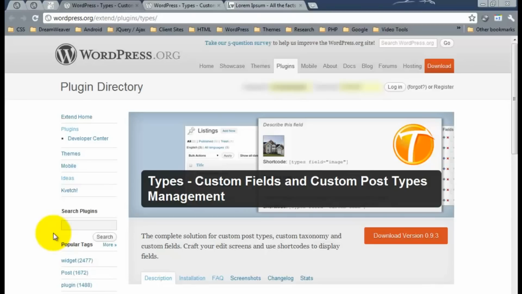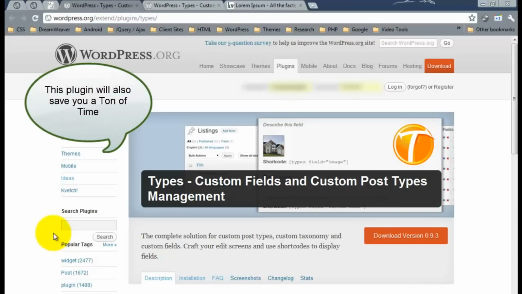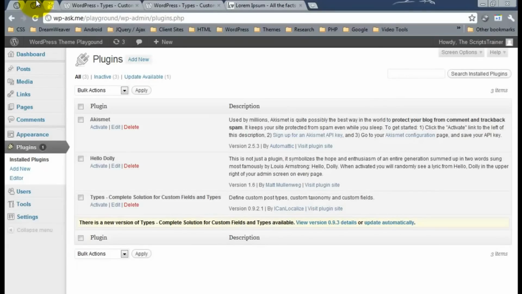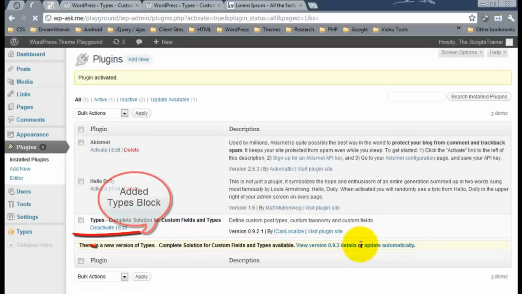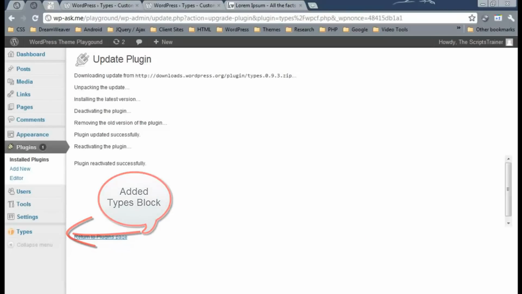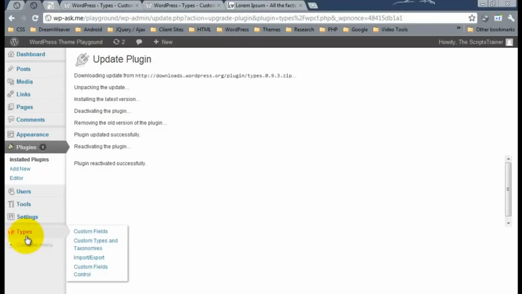This plugin right here is one that I personally use, and it's a great plugin. It has an enormous amount of functionality, and it allows for quick integration of custom post types into your theme. So let's begin. As you can see, I've already installed the plugin, so now we'll only need to activate it. And actually, there's an upgrade, so I'll go ahead and upgrade automatically. So once you've activated this plugin, you'll have the block over here for types.